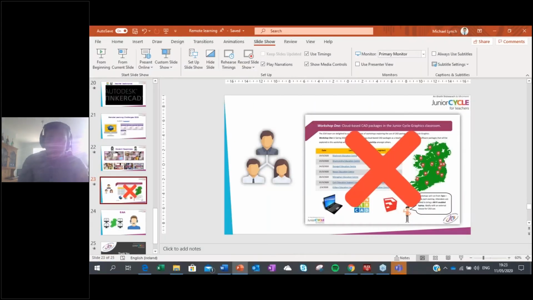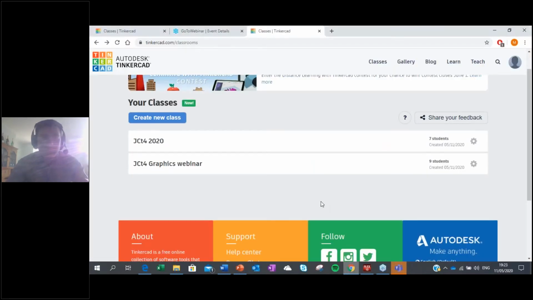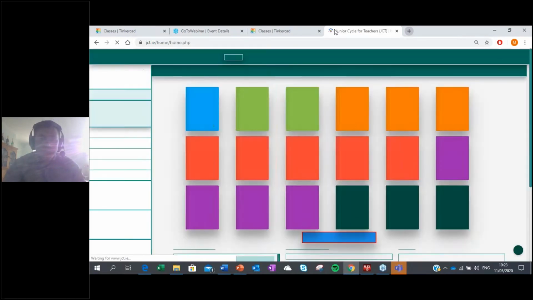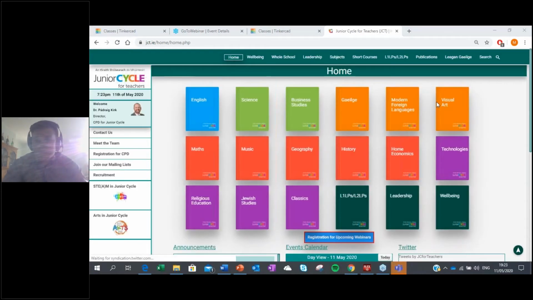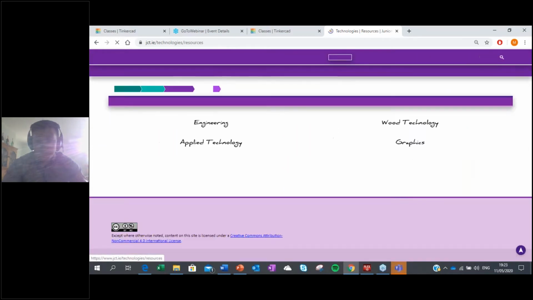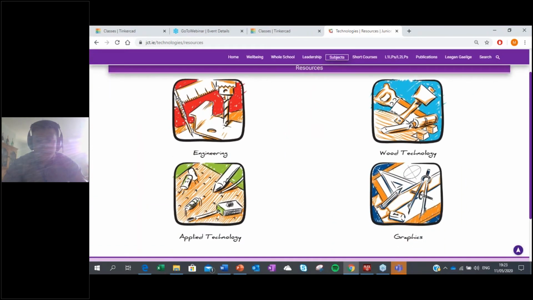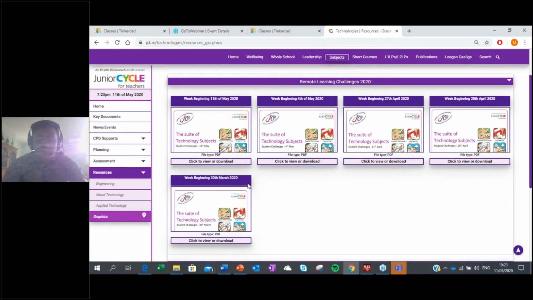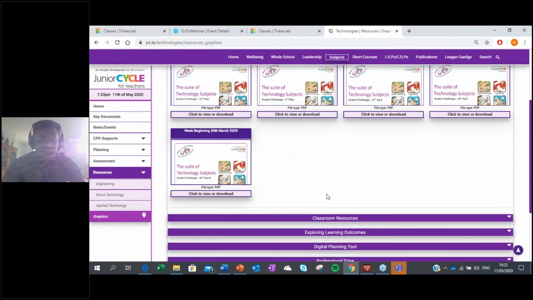So what I might do now is I'm just going to bring John in a moment, but as I said, I might just go to the website very quickly just to show you where those weekly challenges are, and also to show you some resources that are up in the sections as well. So if you go to the technologies section, I'll just show you the graphics one, given that it's what the webinar is about tonight, but you'll find it for all of the JCT4 areas, the technology subjects. So if I go to resources, go to graphics, and you'll see here we have the 5 weeks of challenges up. So if you click and download those, you'll get the full suite of challenges across the 4 subjects.